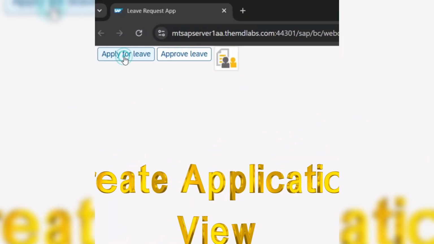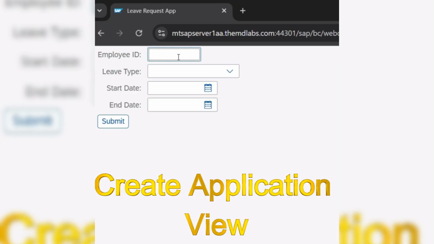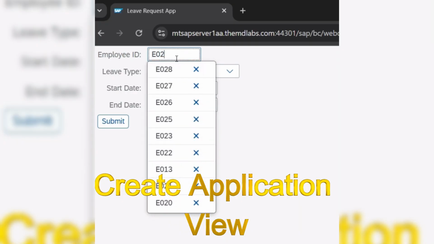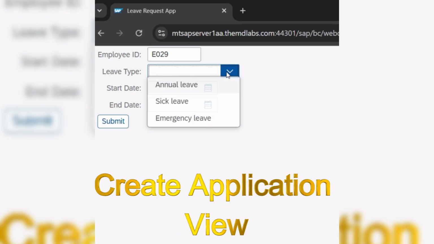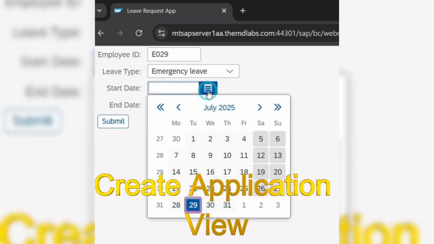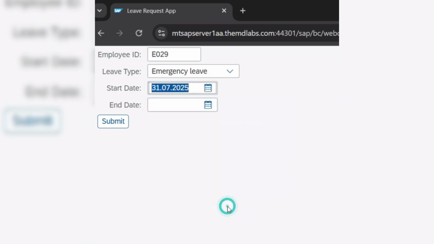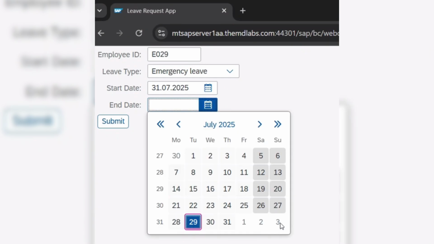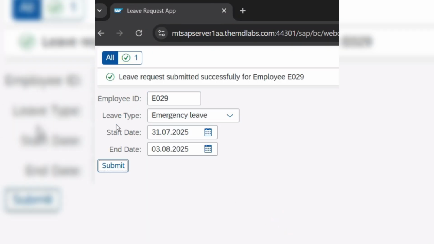Okay, now let's click on apply for leave and then enter E029, and then the type of the leave, emergency leave. Let's pick a start date, pick an end date, then click submit. Now you get this message, leave request submitted successfully for employee E029. Subsequently, we'll also write the code so that the inputs will be cleared after this.